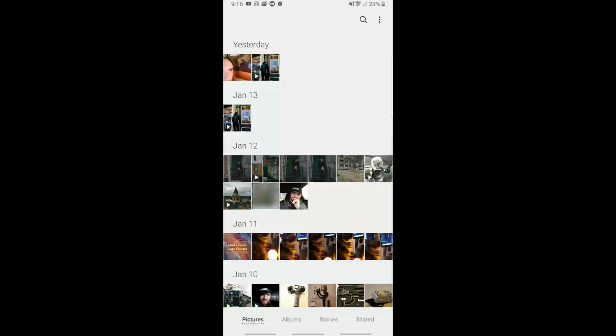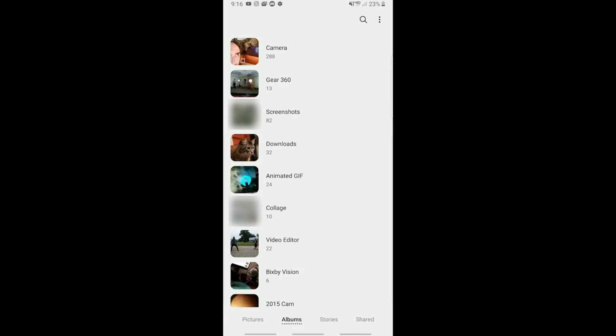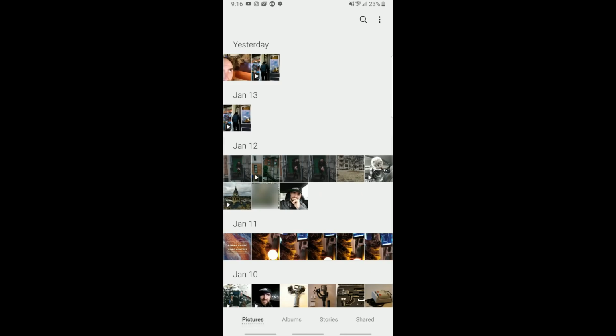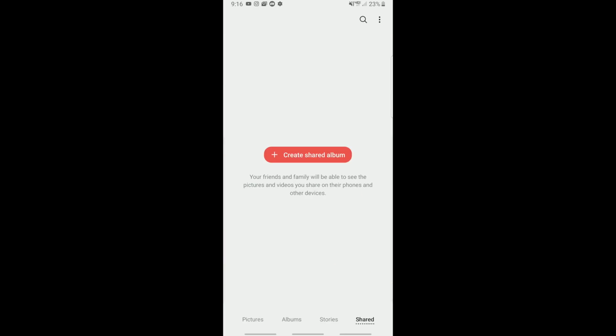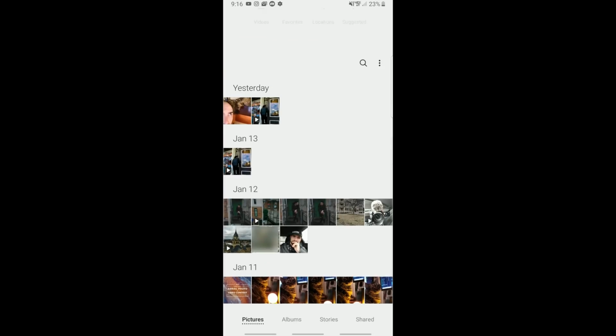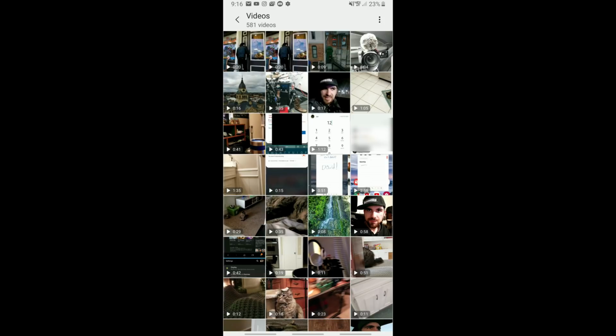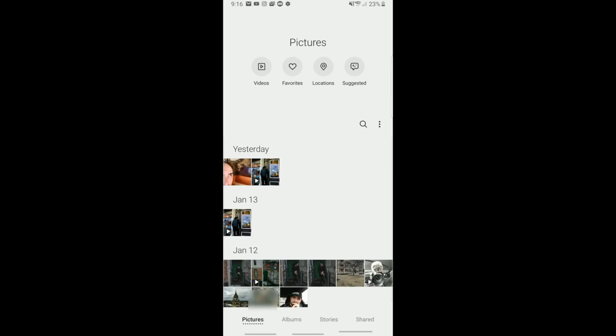And one thing I've noticed when you go from photos to albums to stories to shared, it doesn't have any kind of animation, number one, and it does not allow you to simply swipe to the side to cycle through the tabs like it did in the last one. And again, this could be a beta issue or lack of feature, but hopefully they fix that with the final version.